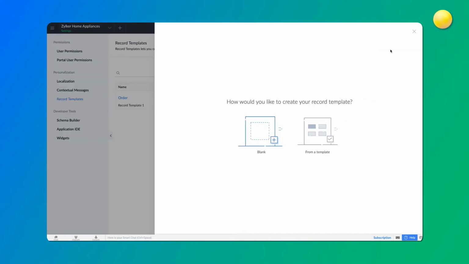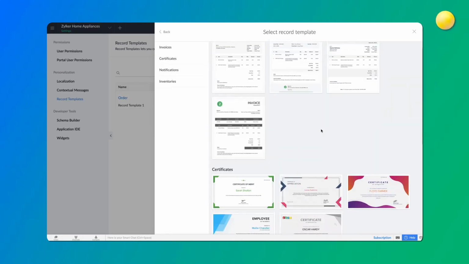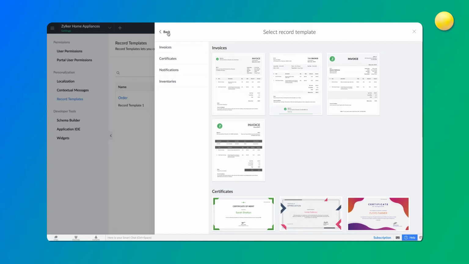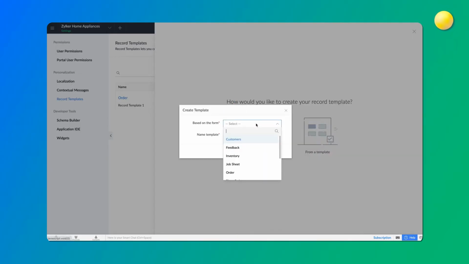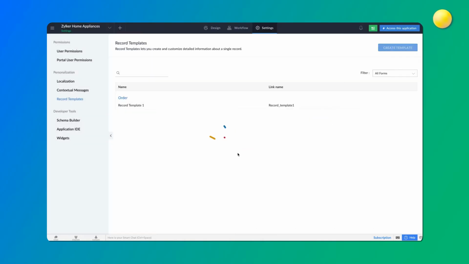Click Create Template. You can choose to create from scratch or from the various template options provided in Zoho Creator. For demonstration, let's create from scratch. Choose the form based on which you need to create the record template. Let's choose the order form. Now, give a name and click Create.